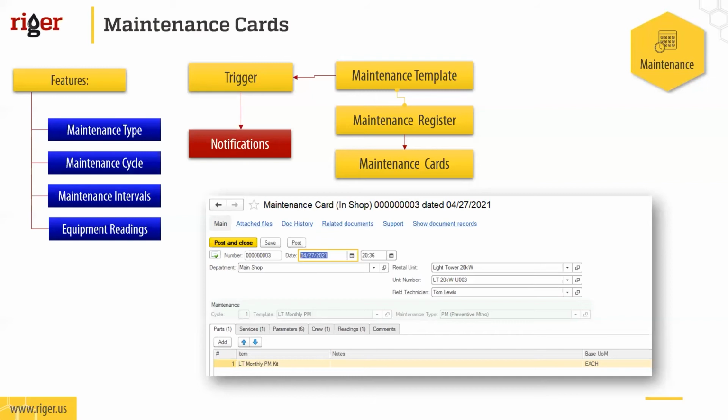Now, on your screen you see a sample maintenance card, which technically speaking involves, in the top part of the section, the date the maintenance is going to be performed, the actual rental unit, which in our case is the light tower 20 kilowatts, and the specific asset number, the serial number of the asset that we are performing the maintenance for.